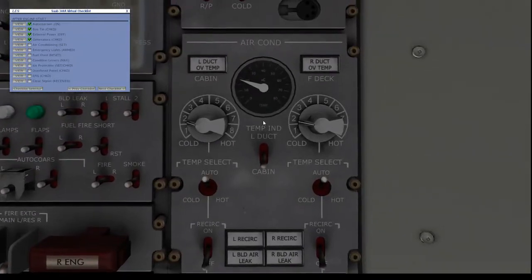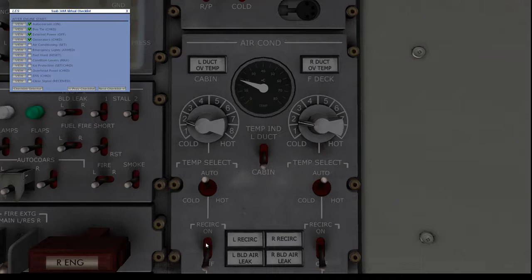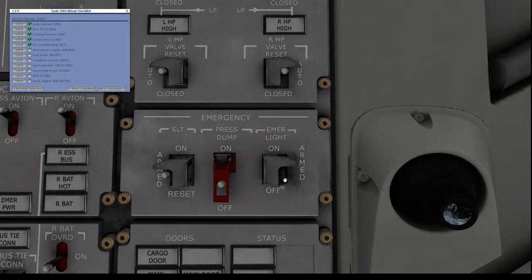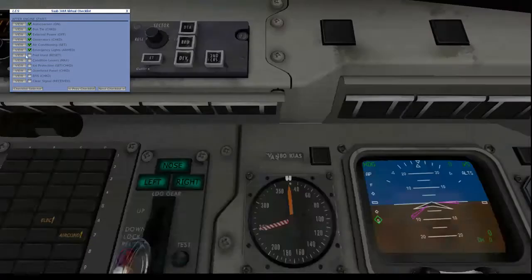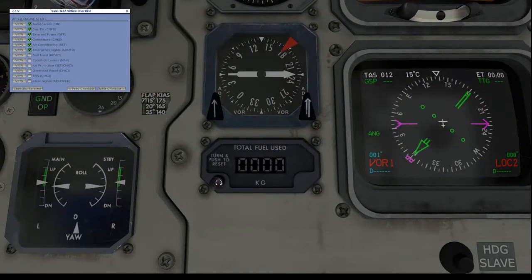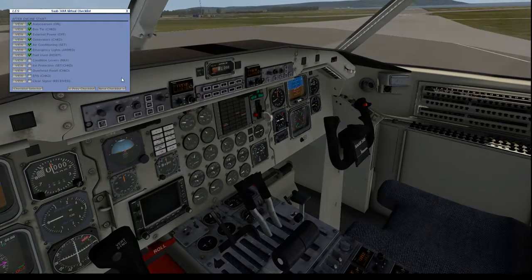Air conditioning set. Auto is good. Cabin is good. Circulating fans on. Emergency lights on. Fuel used. Reset. Condition levers max, which we are.